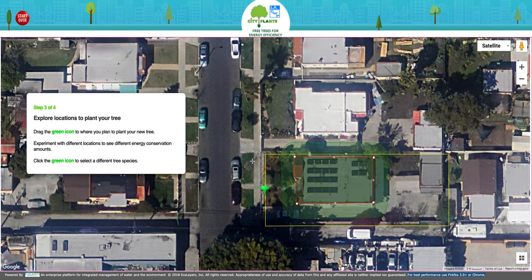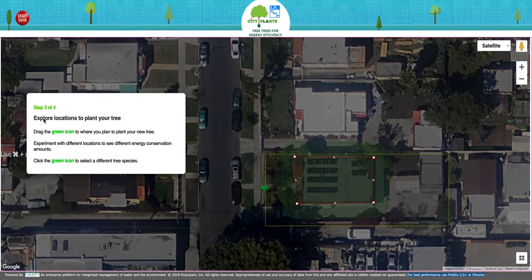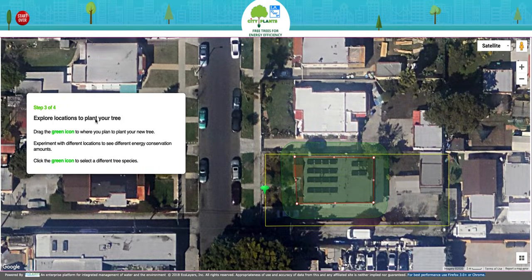Okay, now step 3 of 4. So to your left, explore locations to plant your tree. Drag the green icon to where you plan to plant your new tree. Experiment with different locations to see different energy conservation amounts. Click the green icon to select a different tree species.